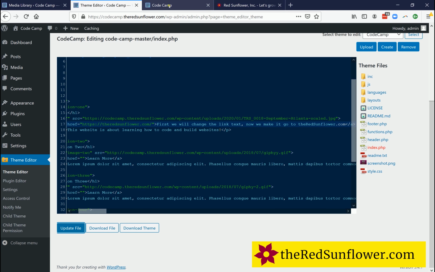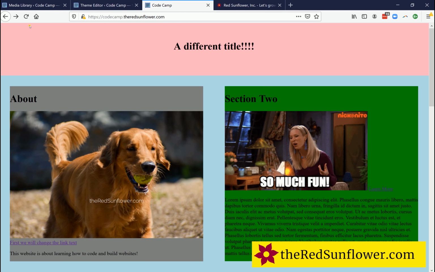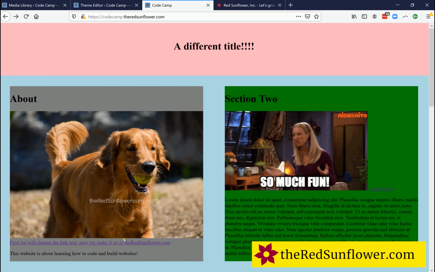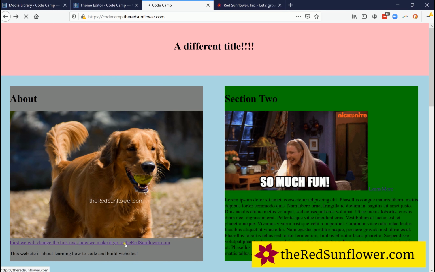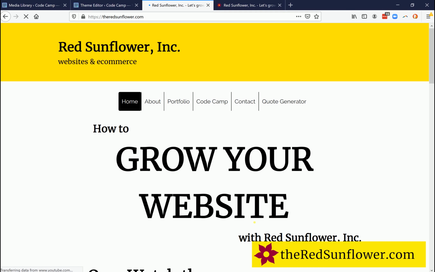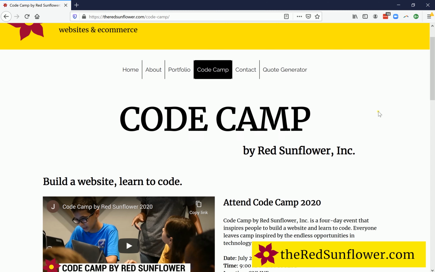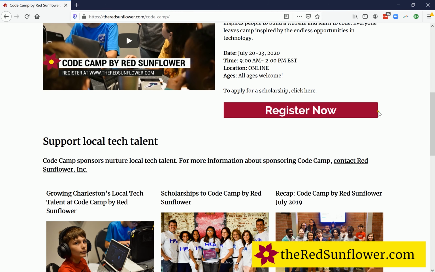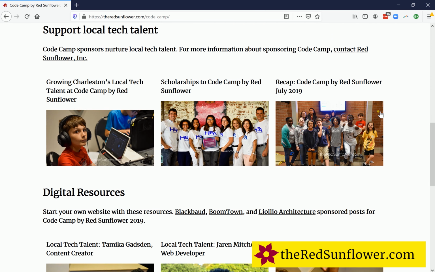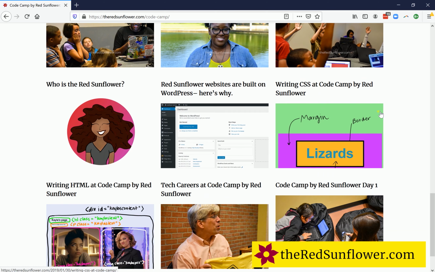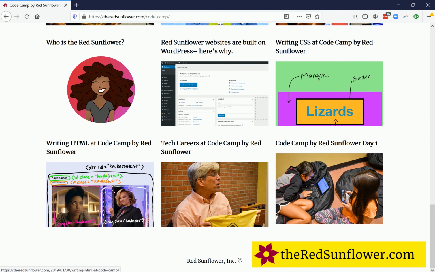For more practice with HTML, try customizing the other sections of the web page. If things aren't looking the way you expect, double check the documentation at theredsunflower.com. You want to make sure that you're not missing any angle brackets, quotations, or special characters. If you have questions about your code, try leaving a comment on theredsunflower.com.